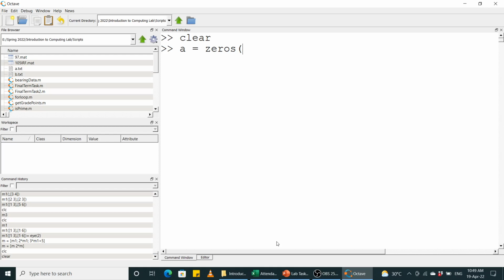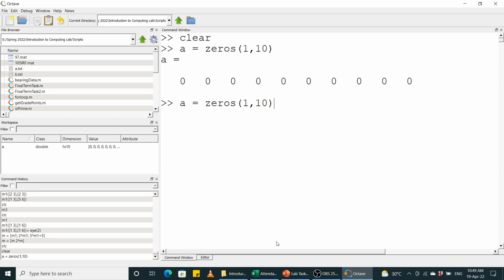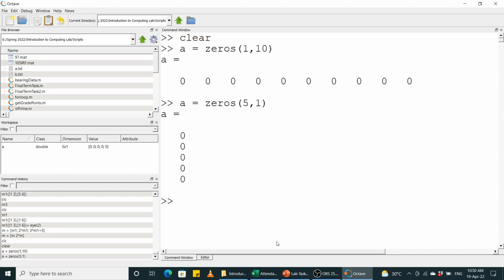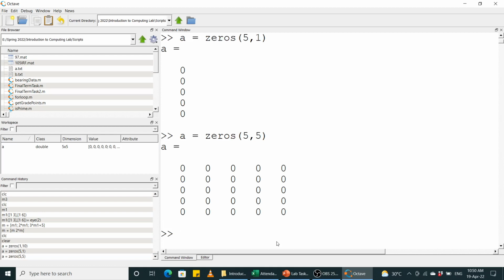अगर आपको vector चाहिए, से row vector चाहिए, so 1 by 10, so 10 zeros. column vector चाहिए, ठीक है, so या तो यहाँ पे इसको ट्रांसपोज कर दें, और या यहाँ पे 10 by 1 कर दें, 10 by 1 या 5 by 1. So this would be a column vector with all zeros, 5 zeros. अगर आपको matrix चाहिए, so just change the order 5 by 5, तो zeros का एक matrix आपको मिल जाएगा.